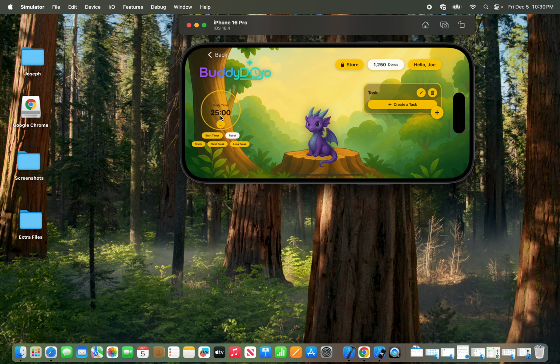For every 5 minutes spent on the study timer, the user will earn 50 Doros. And then those Doros can be used to go inside the store and buy food or drinks, whatever is necessary to keep the dragon alive. Like I said, the user has to study in order to help keep the dragon alive.